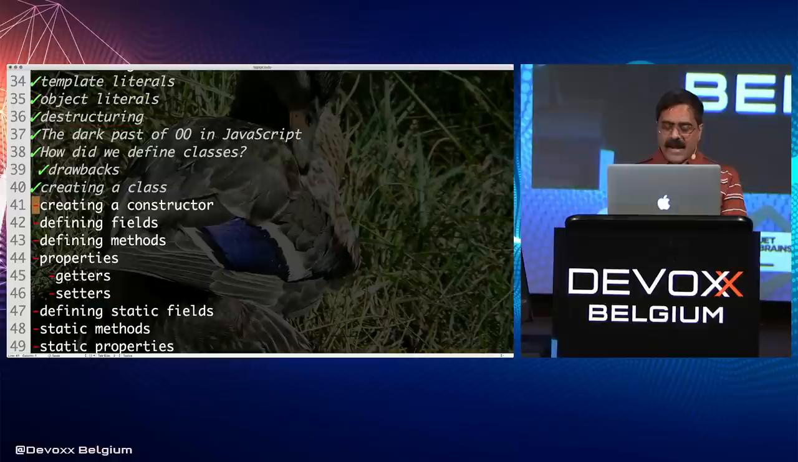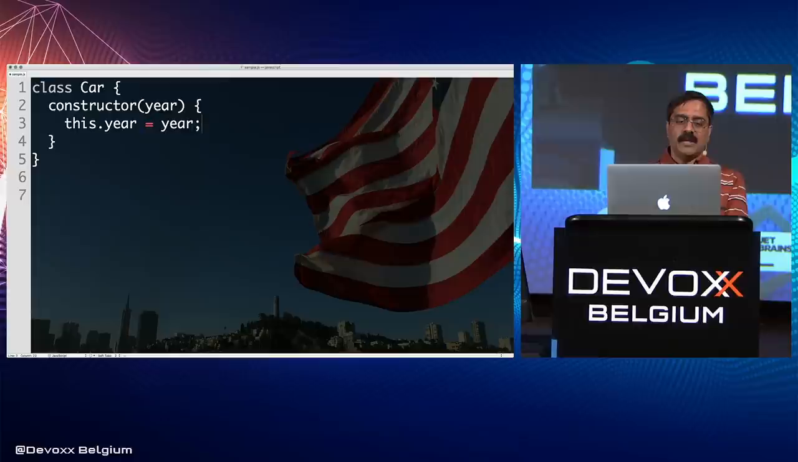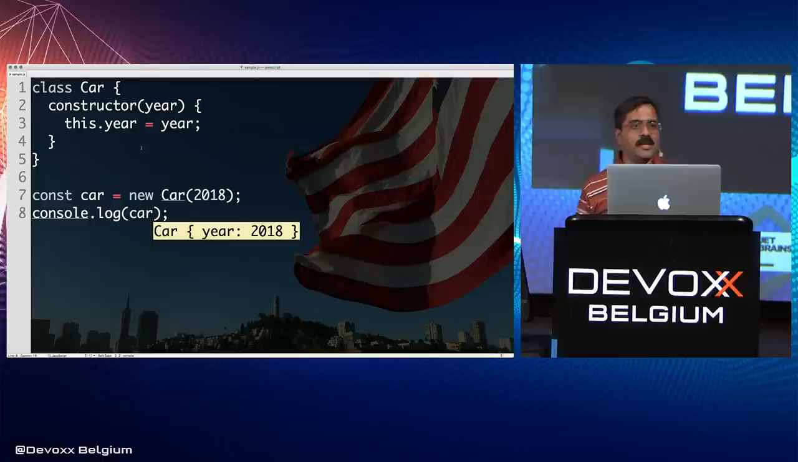Well, that's the nice part. You can write a constructor very elegantly. So you can say constructor, and let's say year, and I'm going to simply say over here, this.year equal to year. As a result, I can go ahead and say a constant car equal to new Car 2018, and then I can simply output the car object, and you can see the car year is 2018.